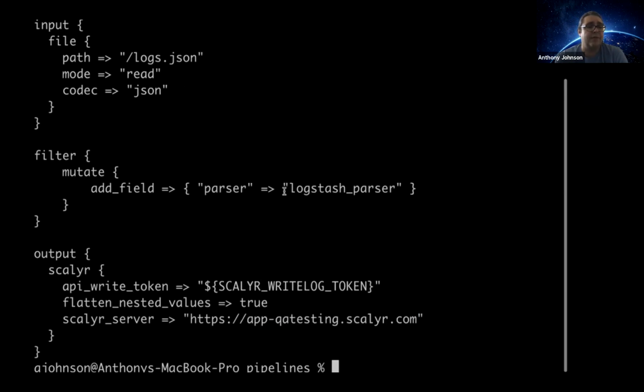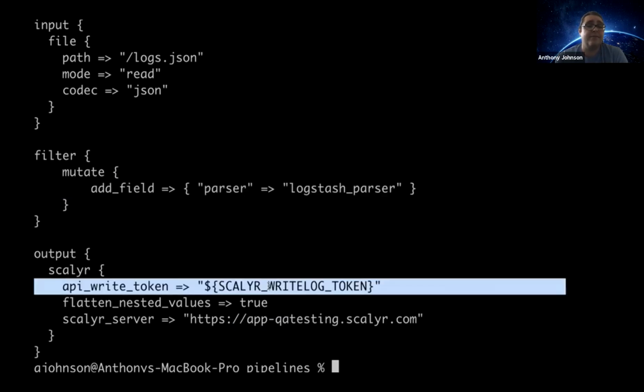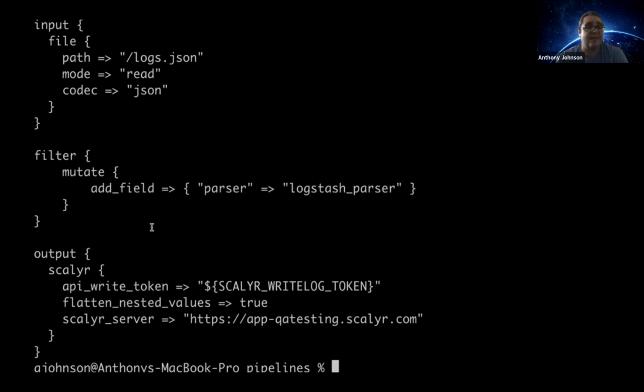We write to a Scalyr endpoint. We still use that same logs.json. We are not tied to JSON data. We can take data from anywhere and we can parse it. And so we do need to give a hint to our backend, just say, hey, parse it using our Logstash parser, which is really just doing a JSON parse.